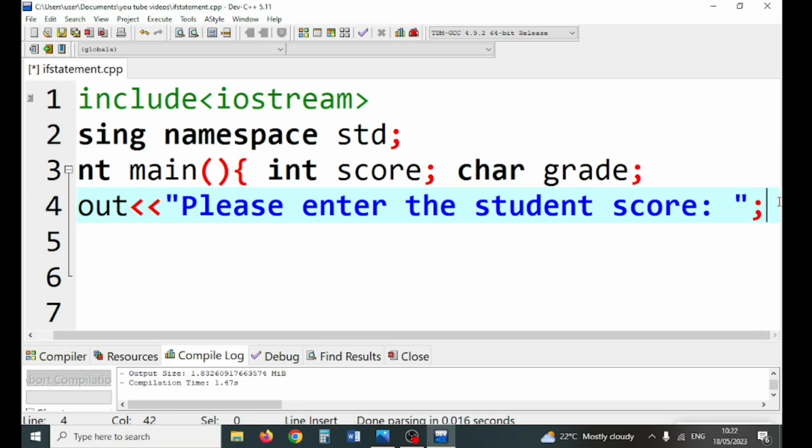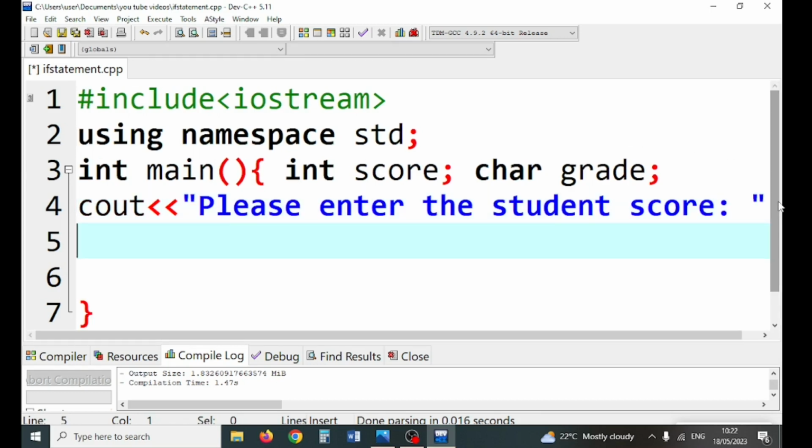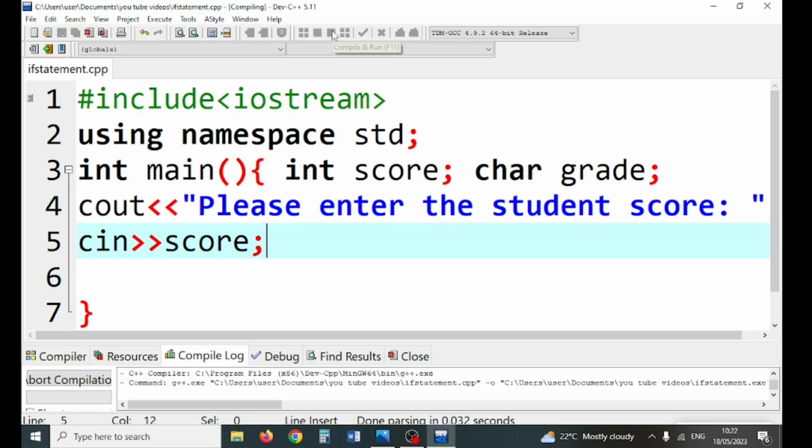Then after that, you allow the user to enter that score and you pick. Remember, this is score. Each time you terminate. That is a program where if you compile and run, it is going to allow you to enter the score, but it will do nothing.